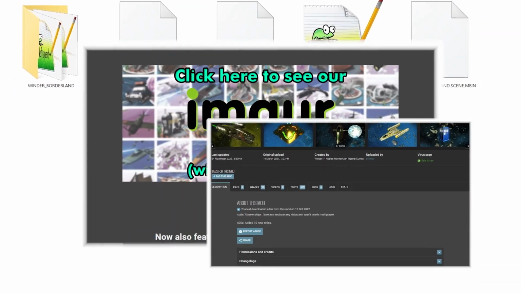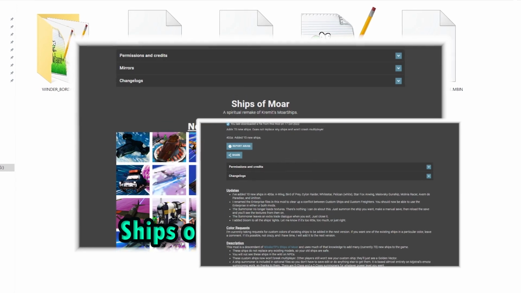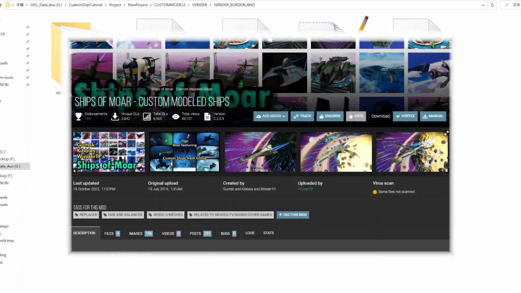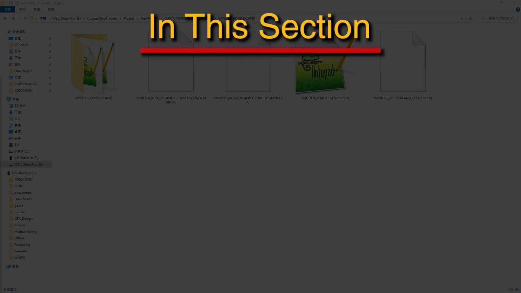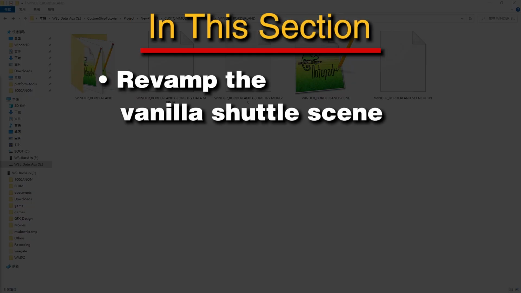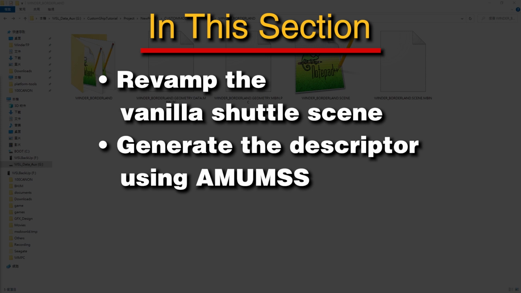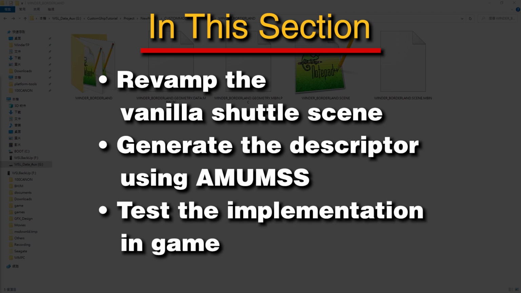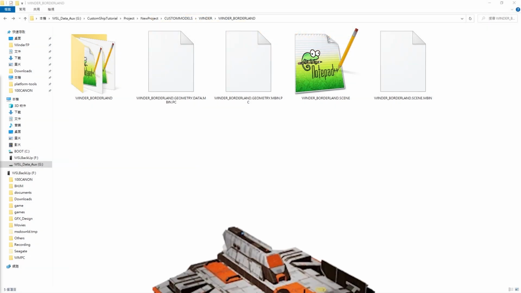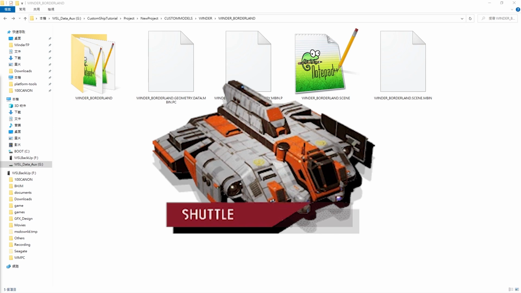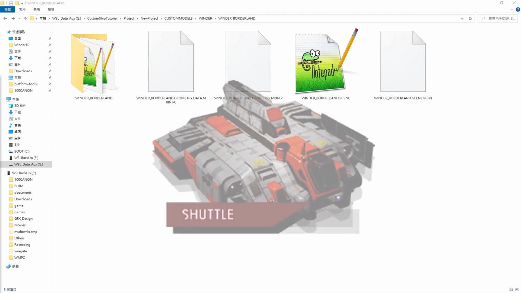There are many methods to implement a properly configured ship scene into No Man's Sky. In this series, we will employ the method used for the Ships of Moar mod. In this section, we will revamp the vanilla shuttle scene, generate the descriptor using amums, and test the implementation in-game. Ships of Moar implements its custom ships by replacing the vanilla shuttle. We will begin by copying over the vanilla shuttle scene using the modding station.